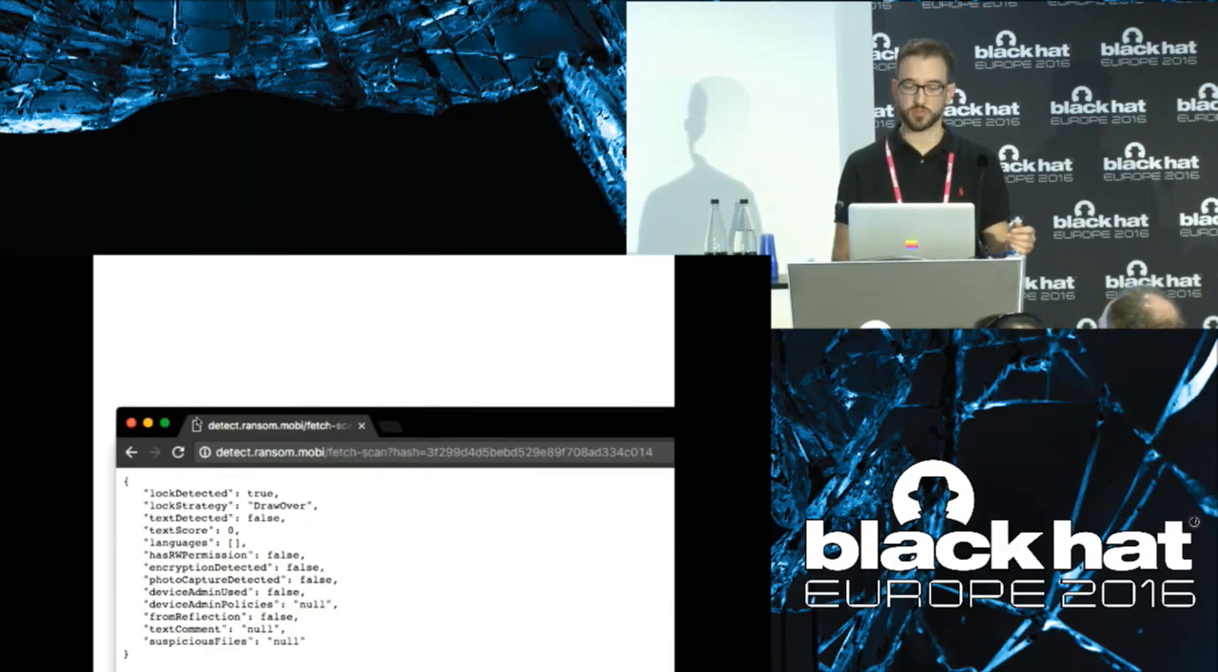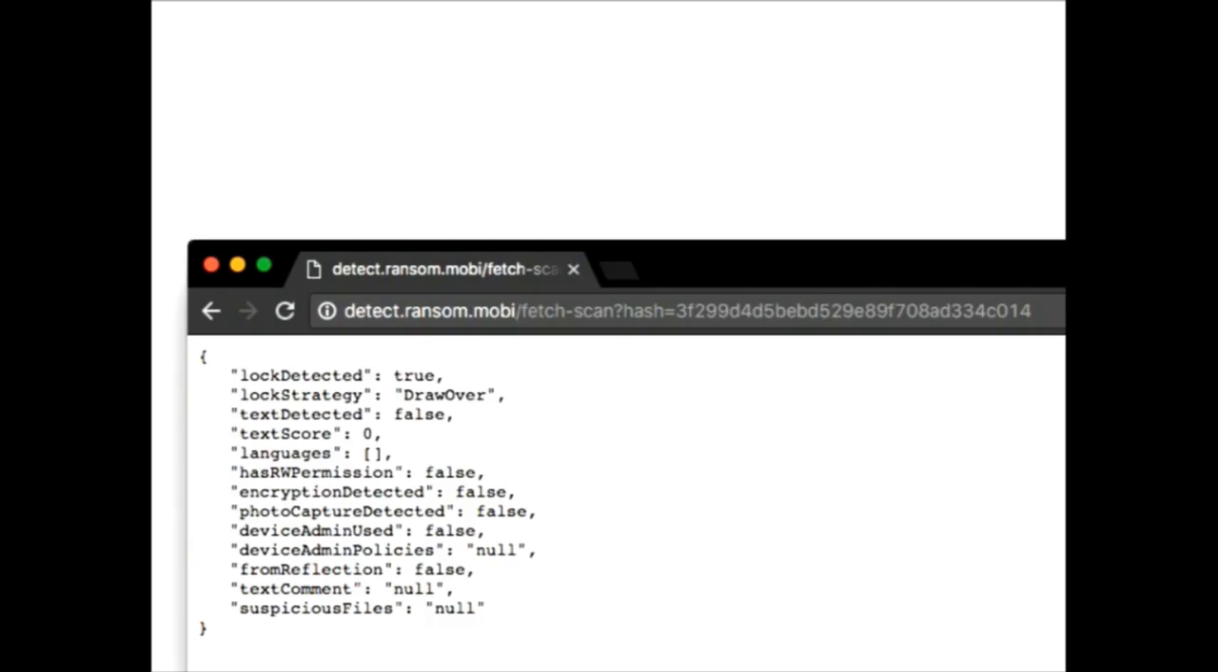And here is the output of the detection only for the ransomware part, right? I showed you before the pre-filtering. This is not including the pre-filtering. This is only including the output of the ransomware detection part.